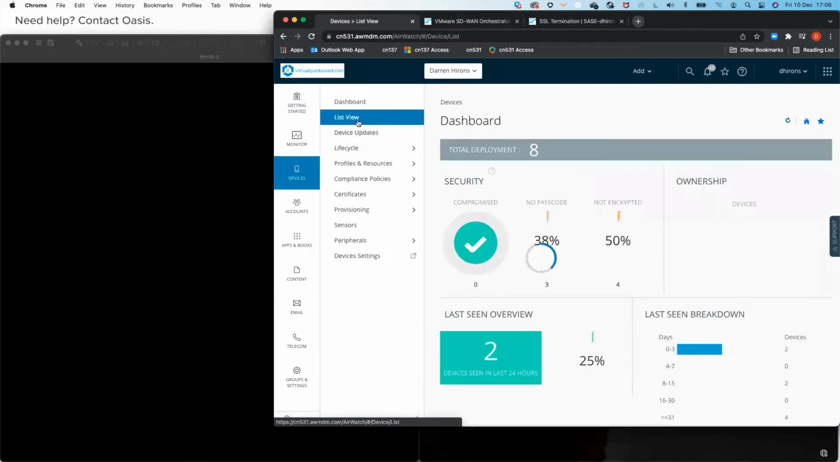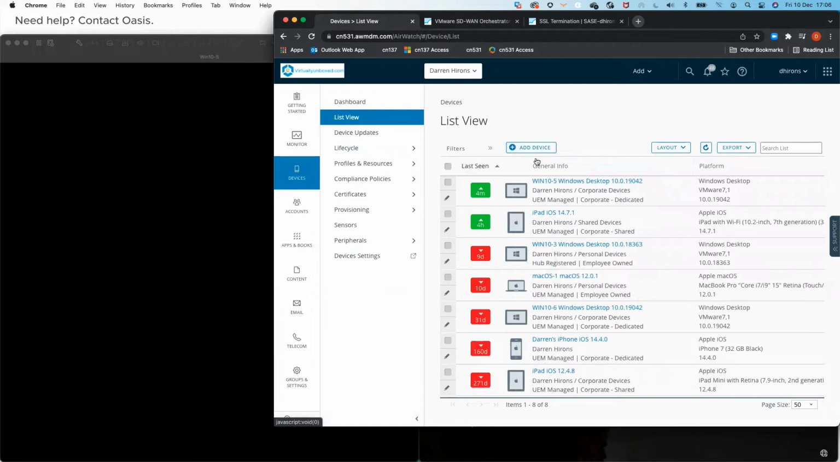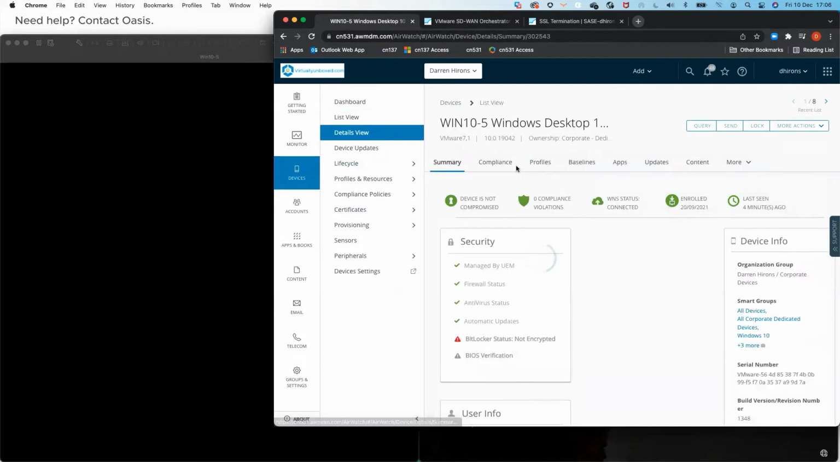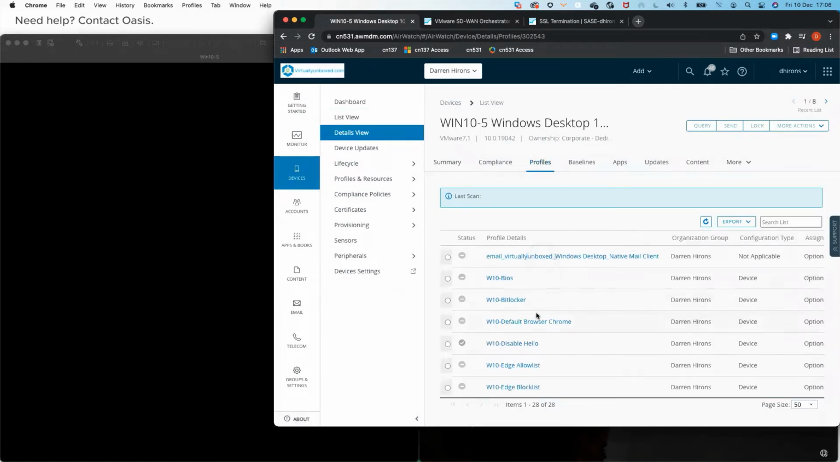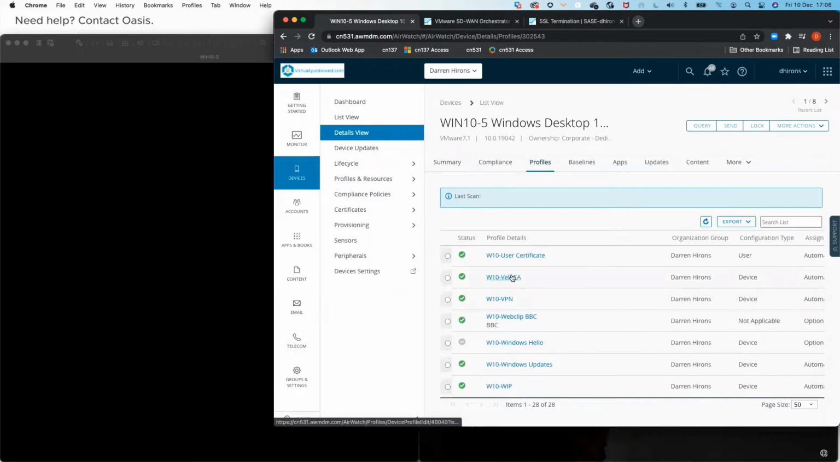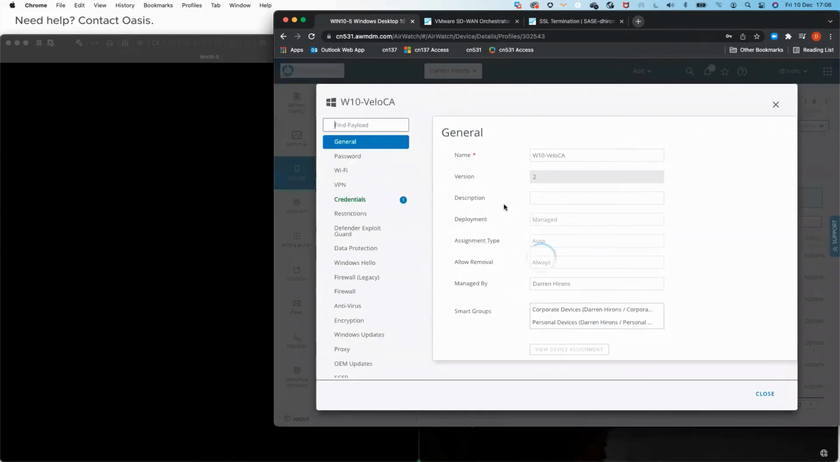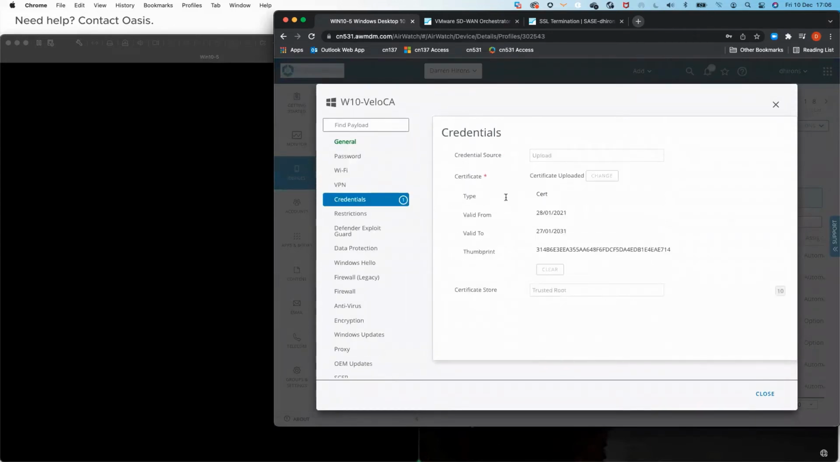Next, let's take a look at the device itself. You can see in here by looking at the Profiles tab that I've delivered two profiles to the device which are needed to configure to the SASE POP. The first one is delivering the certificate that we downloaded previously. You'll see that this profile is delivering a credentials payload which contains the certificate.